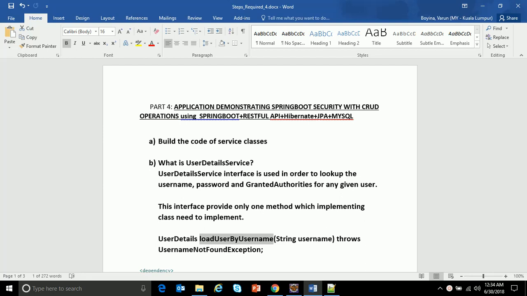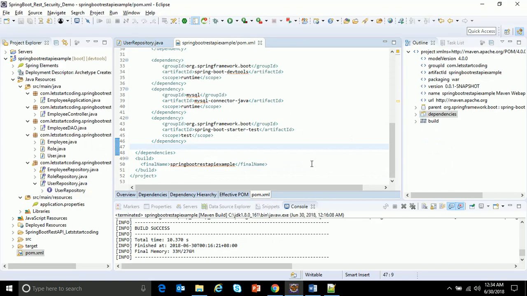Basically, these service classes make use of Spring Boot user details services, authorization, and various other features to authenticate the user with the database credentials. So let's proceed to see how the code will be in the service classes.